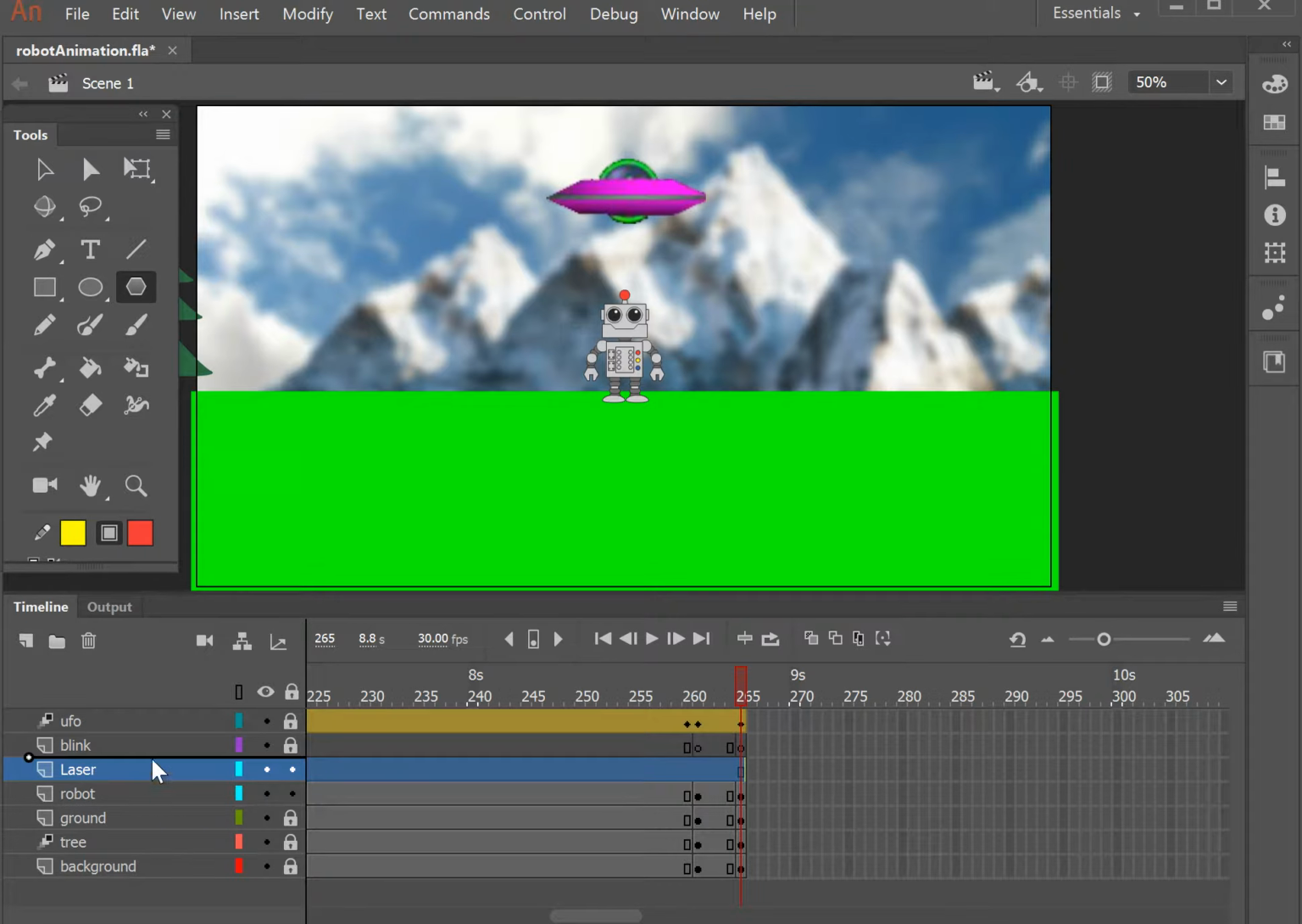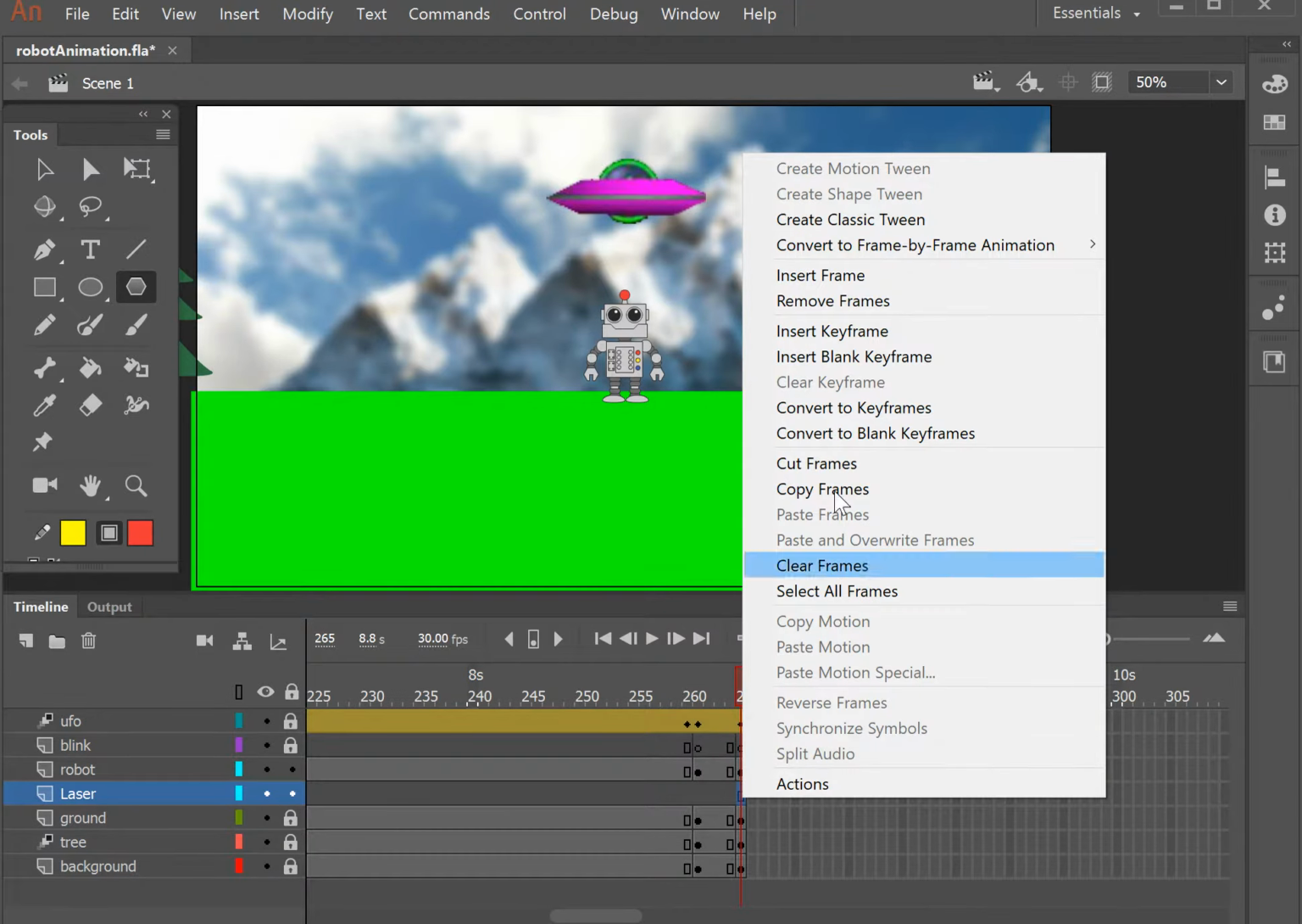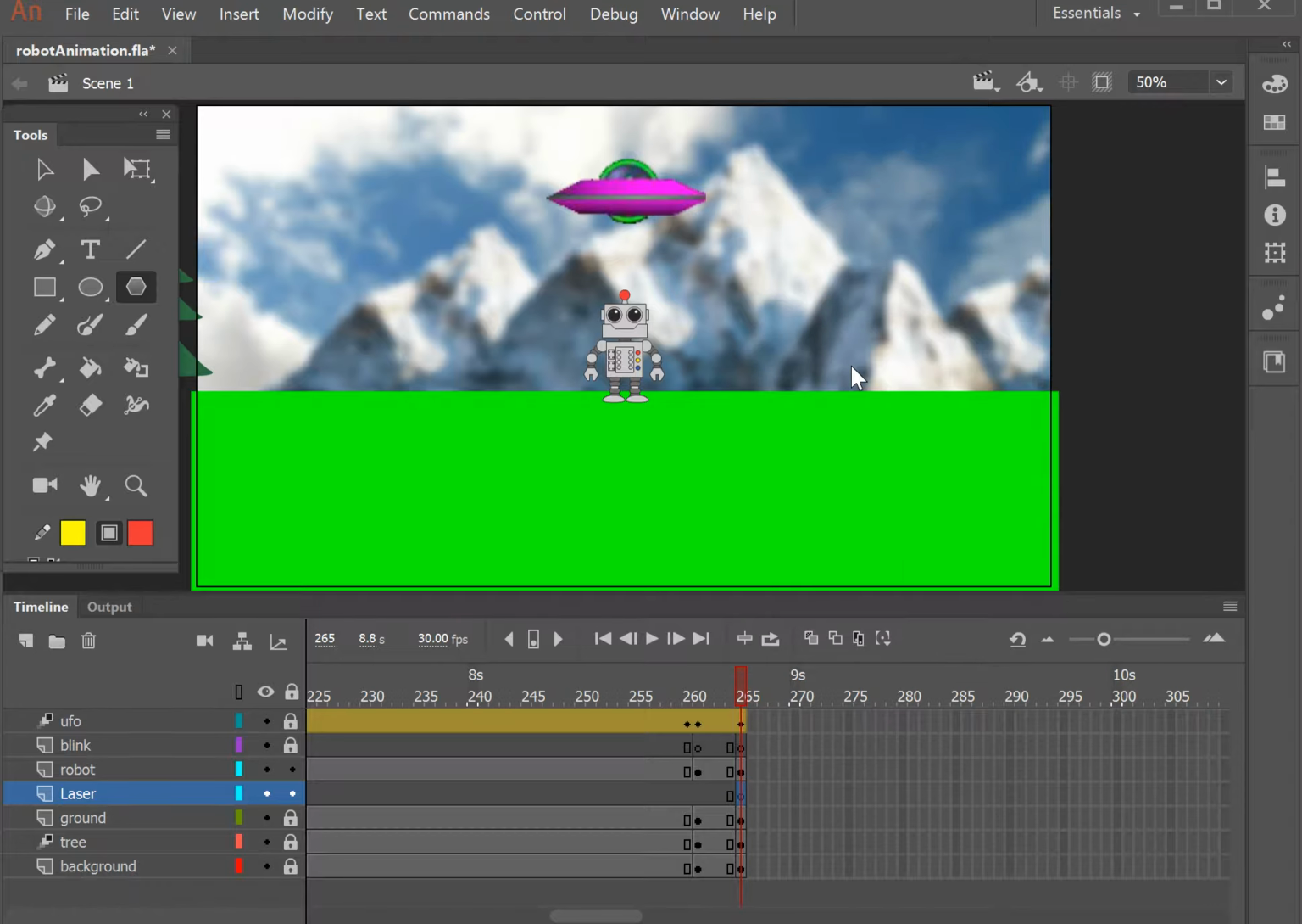So you can simply drag layers up and down. I'm dragging it below the robot, and now I need to insert a blank keyframe right here. So right click and say insert blank keyframe. And we're going to examine some of the tools that Animate has to draw with. We haven't drawn yet in Animate, and so I figured I'd show you how to use this.